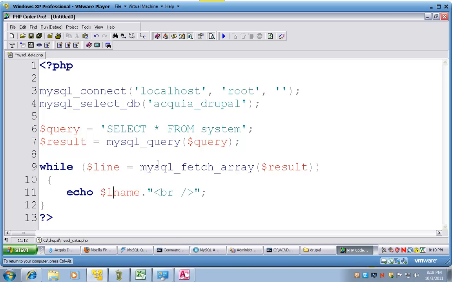This line is actually wrong. What I meant to say here was this. Who can tell me what that line is? What type of structure is that? What programming structure is that? It's not a function. Starts with an A. Array, exactly.